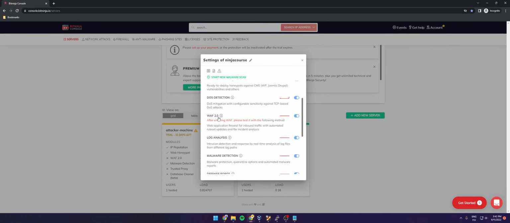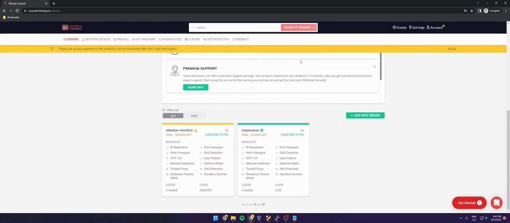Then scroll down and find Web Application Firewall 2.0. As you can see, it's already enabled for us, so we will not enable it again. But if it's disabled for you, just click on this little icon and it should be enabled.